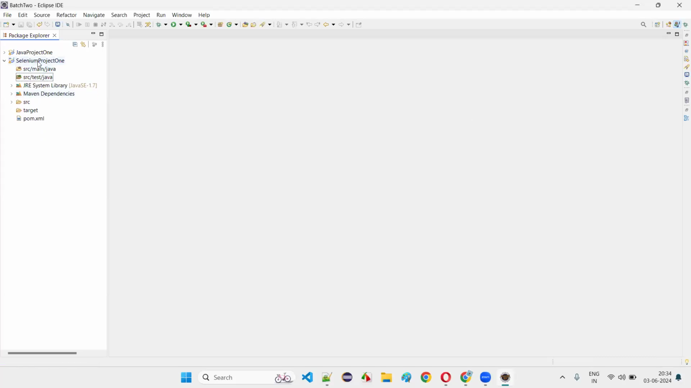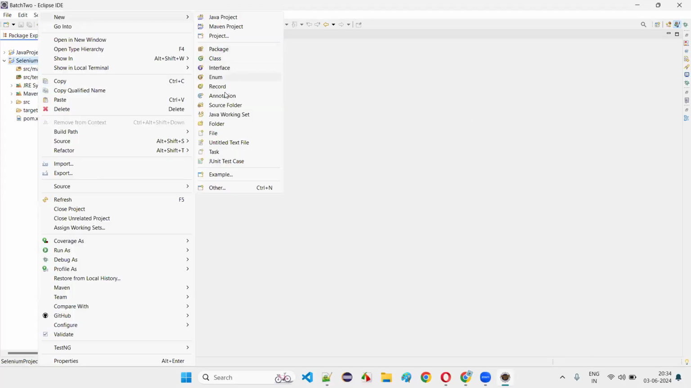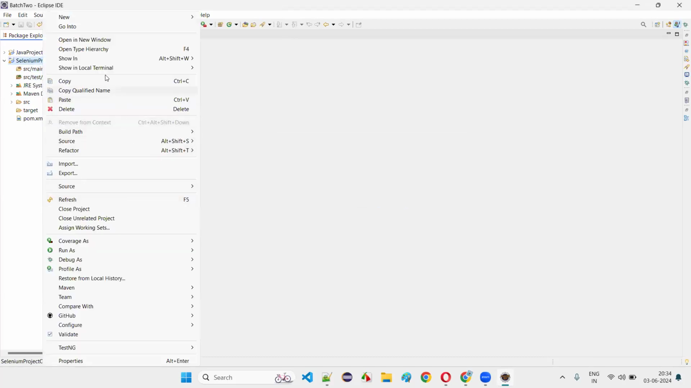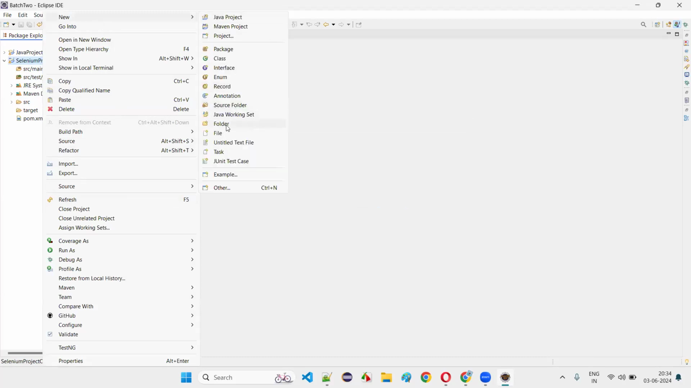When you create, right click on the project, a normal folder is there, and a source folder is there. Here src is a normal folder. What about src/main/java and src/test/java? Are they normal folders or source folders? If you right click here and select New, a normal folder has a folder icon. But a source folder will have some kind of mesh on top of the folder.